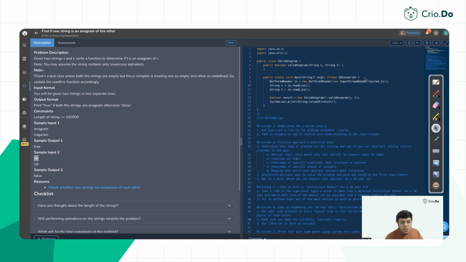Is there any better solution than this? Can we do it in constant space only, but maybe in linear time, even less than n log n? The answer is yes. See what we need to do. If two strings are anagrams, let's take the same example again. AA, BB, CC, EE, DD. The second string is ABCD, ABCD, EE.